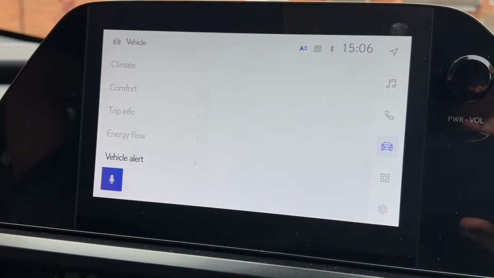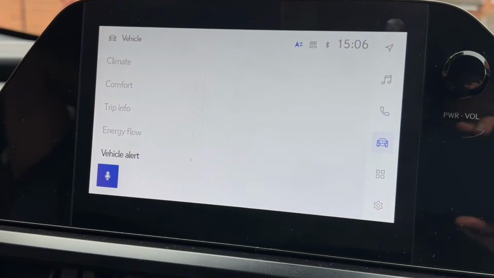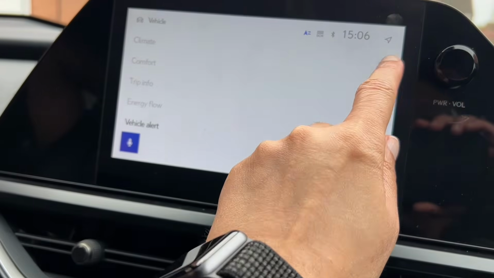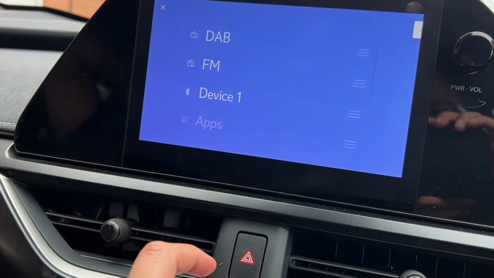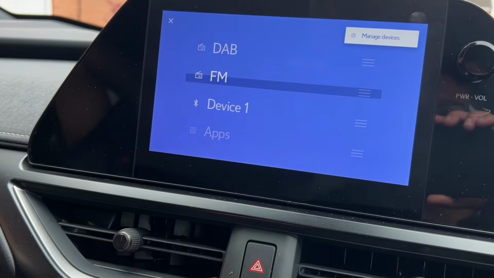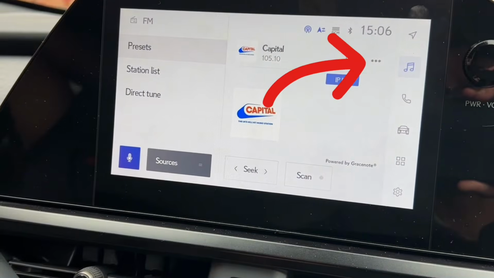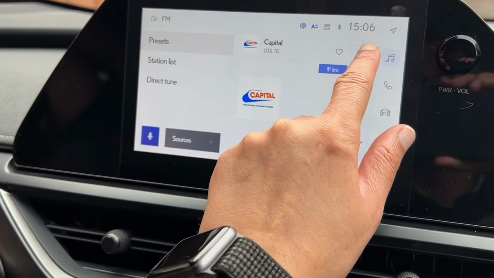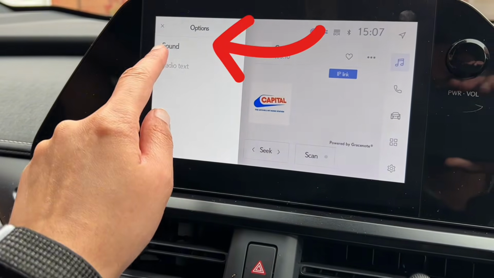Now, to change the sound settings, all you do is go to the audio symbol. Next, click on sources. Now I'm going to change the sound settings for FM radio. Next, you're going to touch the three dots on the top right corner. Now you've got the option of sound. Just give that a click.